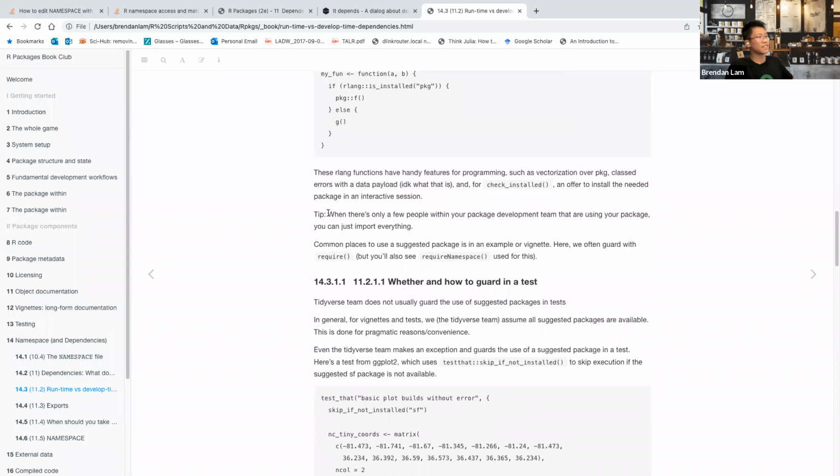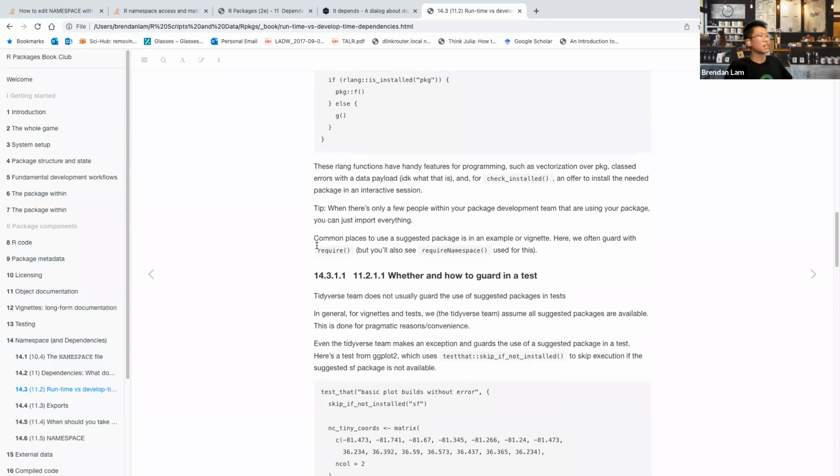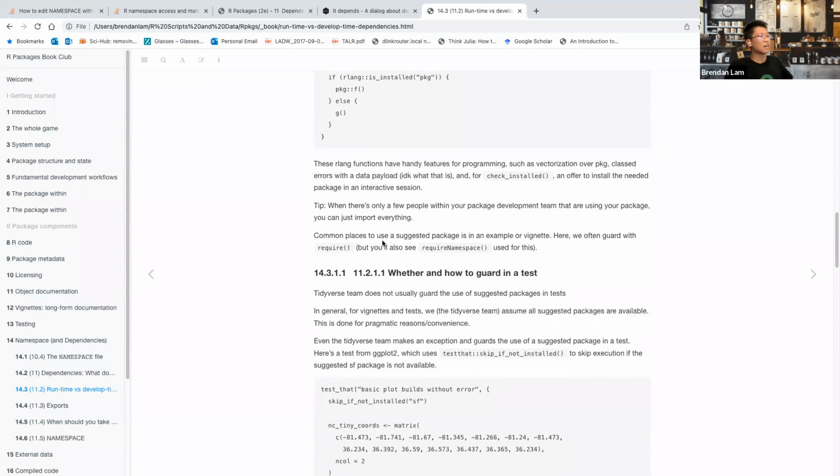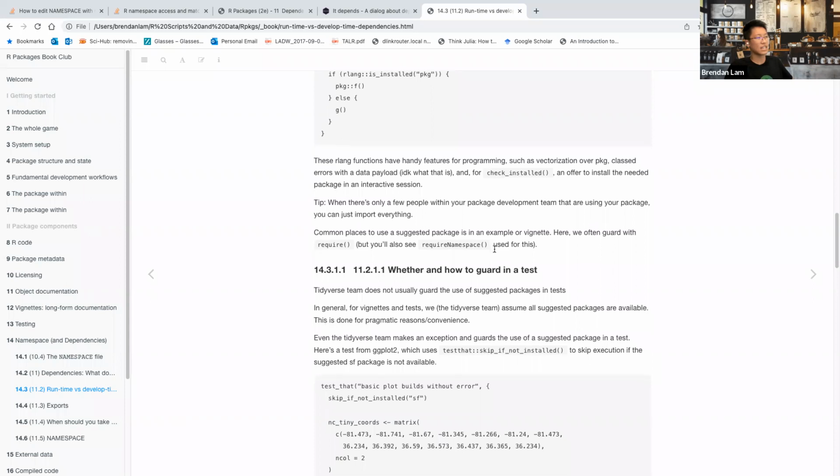And the text also says that when there's only a few people within your package development team that might be using it, you could just import everything. You don't need to really worry about the suggested section. However, in most places, to use a suggested package, it's usually in an example or a vignette. And so here we often guard with require, but you'll also see requireNamespace used for this.